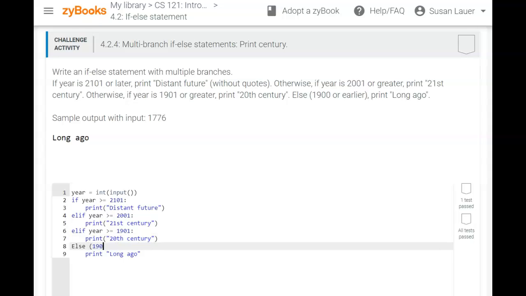And for an else, I don't need a Boolean expression in there, one that'll give me a true or false, because it's the thing I do if none of the ones above it were true. So I'm going to print long ago.